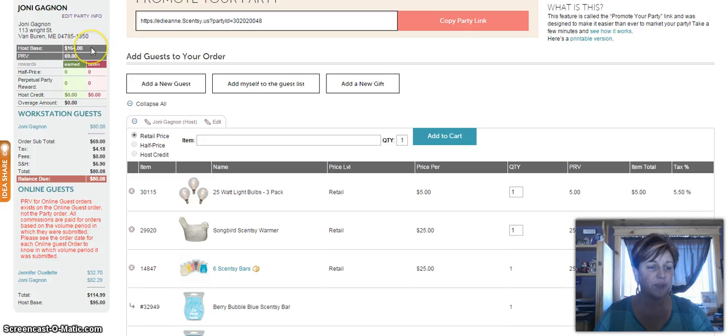You're going to have the host base, which here it shows 164, so we're $40 short of our goal, which is 200. PRV is 69, and I'm going to explain why there's a big difference there. And then once you hit the 200 host base, you're going to notice that these auto-populate for how many you have earned and how much host credit you've earned. Once you've taken them, which I'll show you here in a moment, these will auto-populate as well.